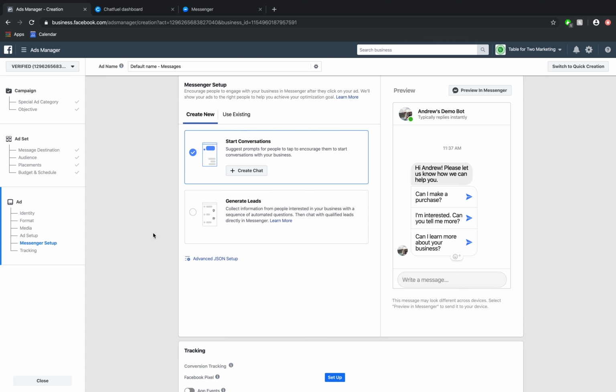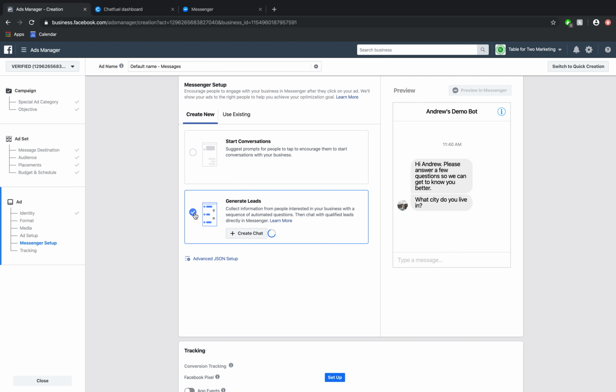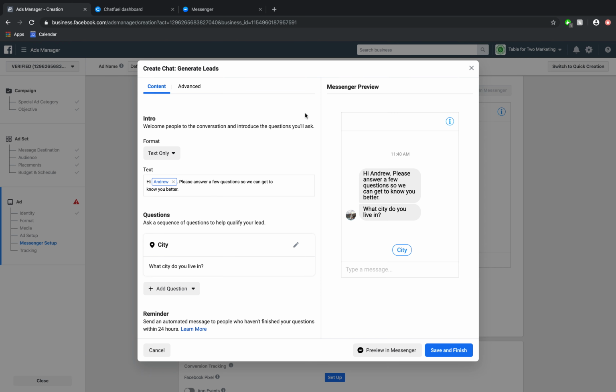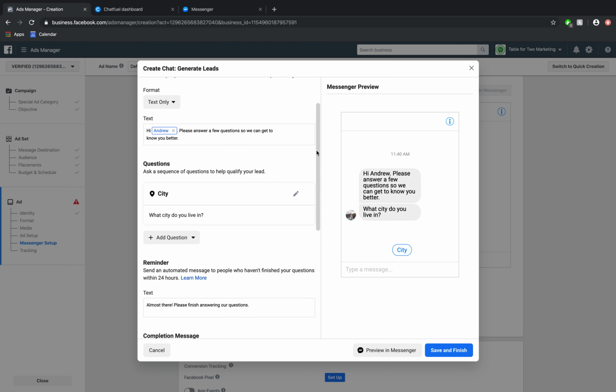And then for the messenger setup, this is where we really get started. So instead of start conversations, I'm going to choose generate leads here, and then we can create this chat experience. So if you've run click to messenger ads before, this will look very familiar, and essentially the setup is very similar. But what's different is, and I'm going to close this out, this is just telling us what I just mentioned about the default answer if you're using Chatfuel.